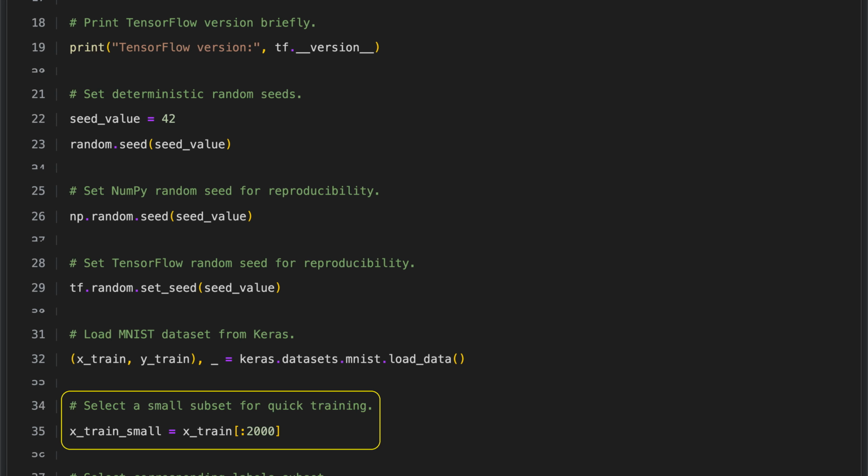We select the first 2,000 images from the training dataset to form a smaller subset. This reduced set lets us train the model more quickly, while still using enough examples to learn useful patterns. As a result, we can speed up experimentation without completely sacrificing the quality of the model.